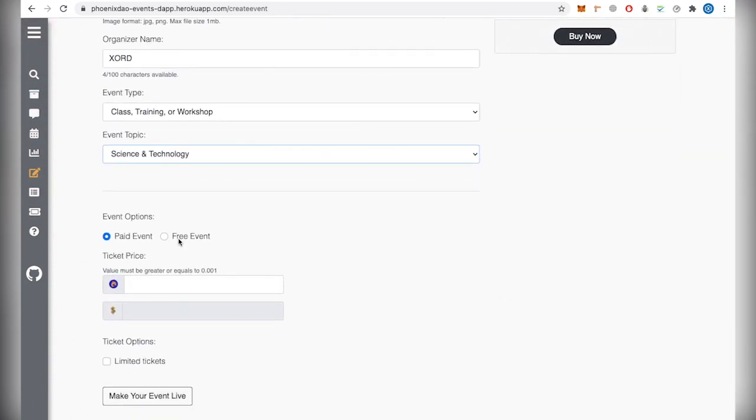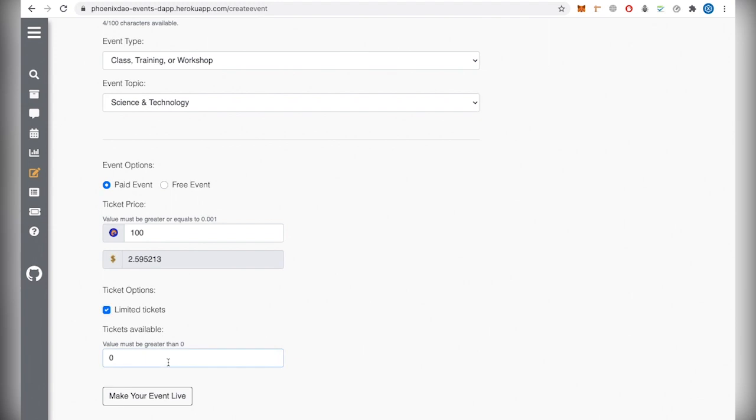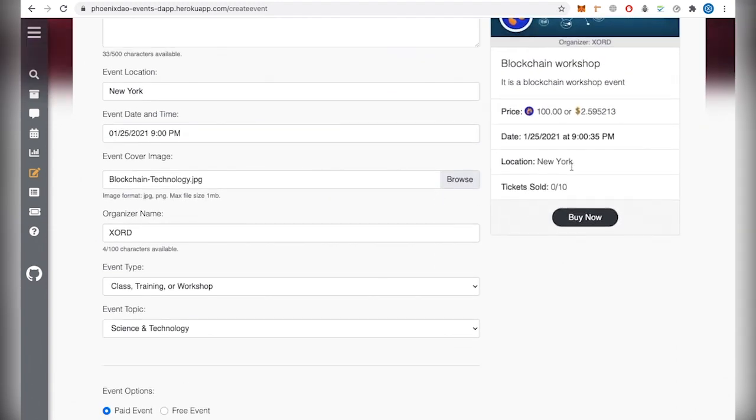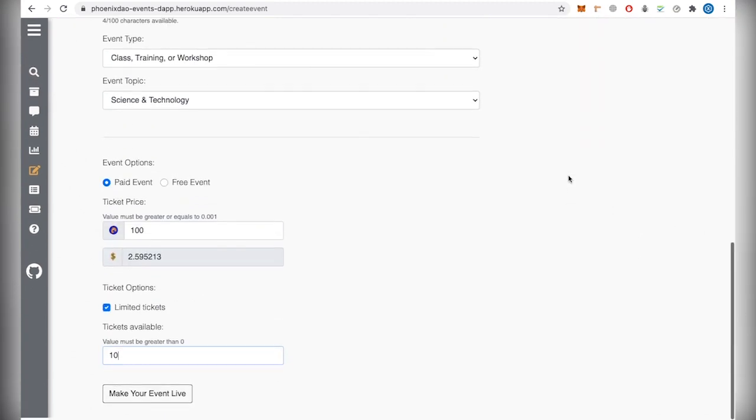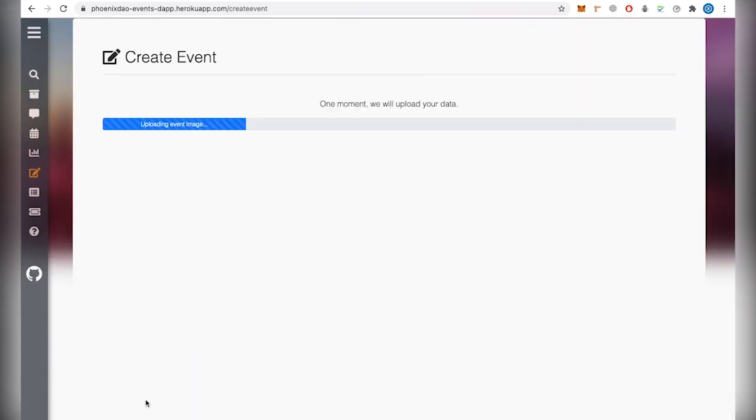We can create a free event and we can also create a paid event, and we can also limit the audience here. Let's say my event is paid and 100 Phoenix is the cost of one ticket. So in dollars you can see that it's $2.59. Let's limit our tickets here, and I am limiting it to 10 tickets. So you can see that I have only 10 tickets here. Let's make it live.